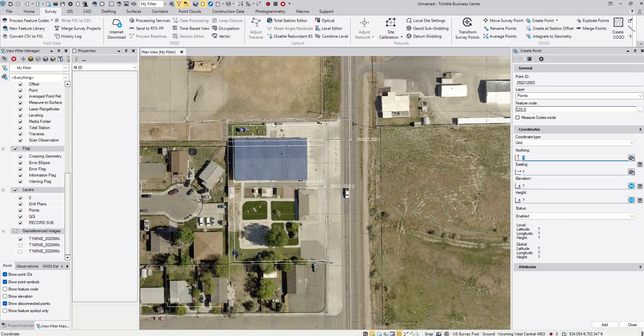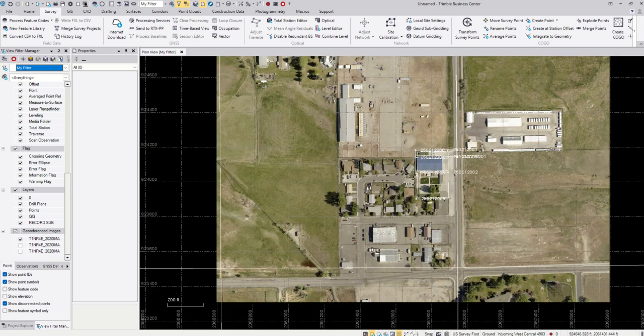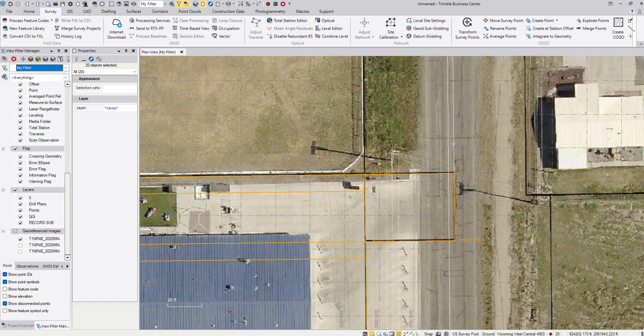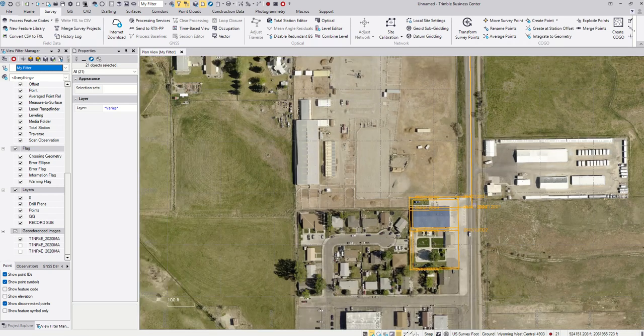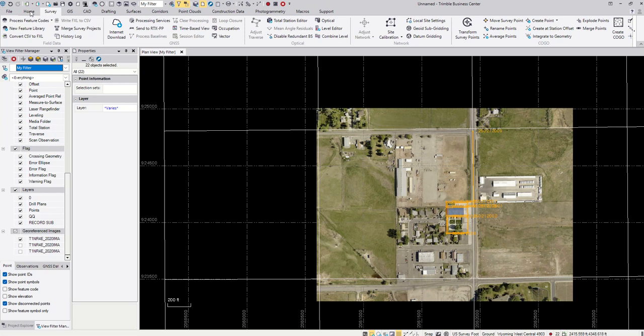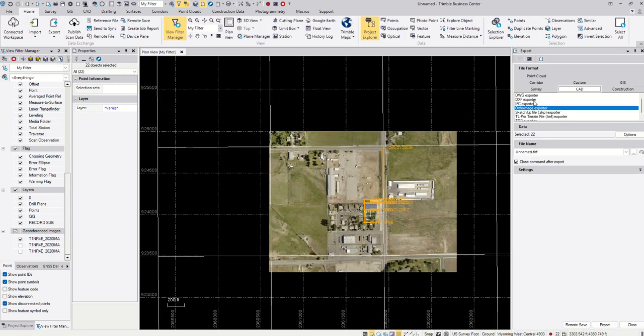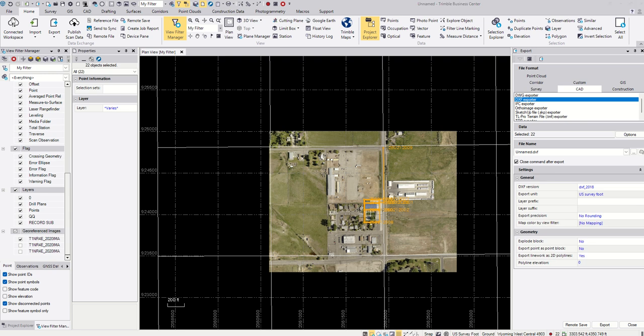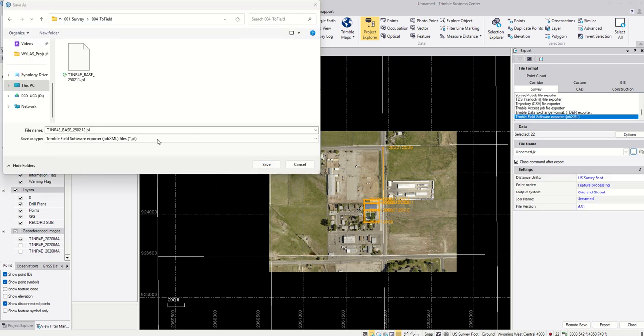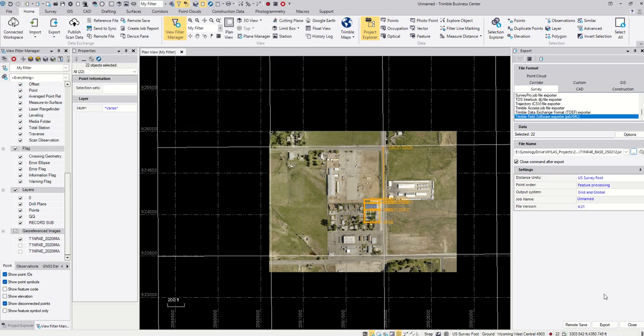And add that to points. I like to prep these into a DXF, so I'll select all of my line work and points, and I'll go Home, Export, CAD, DXF. And then I do the same thing for a JXL with all of my points, grid and global, and export.